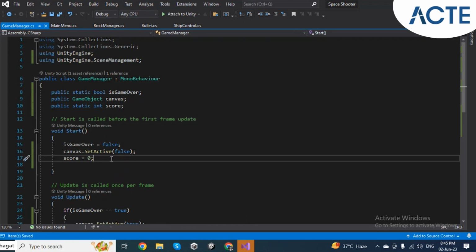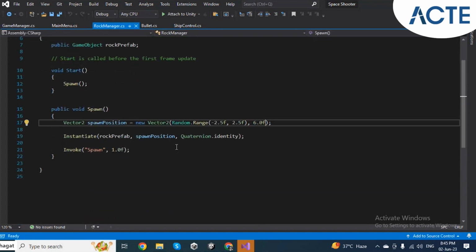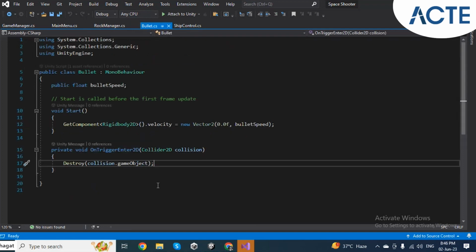To add this in the start function: initially score will be 0. Now it will go on adding. How to add that score? When a rock is destroyed... Spawn is okay in the rock manager script, but the triggering option is not there, so that will be in the bullet script. So we are destroying the rock with the bullet here, isn't it?